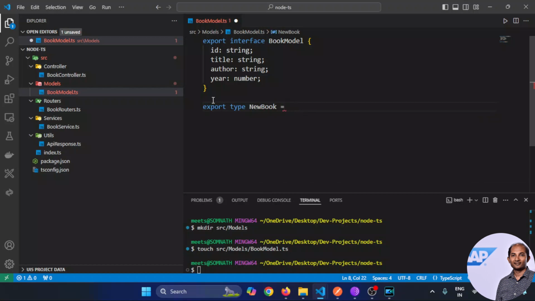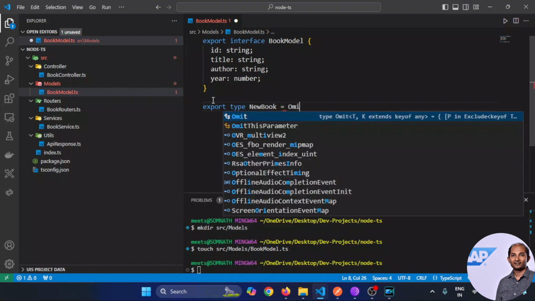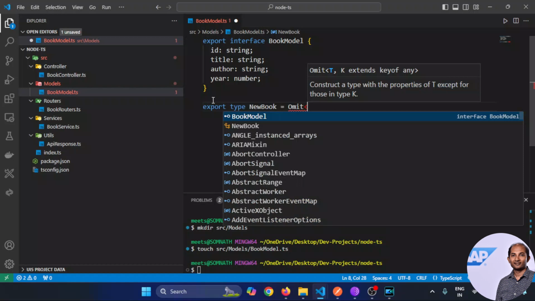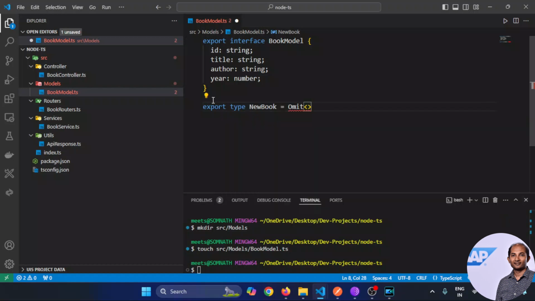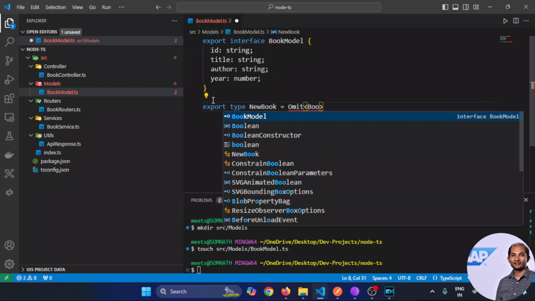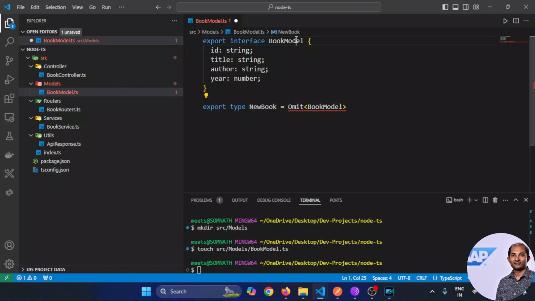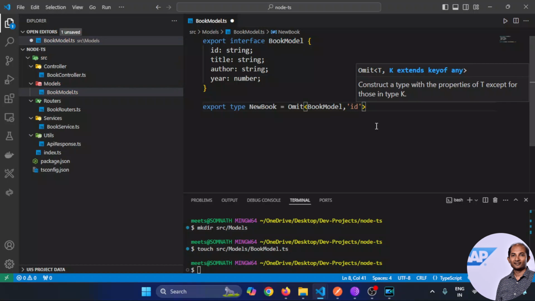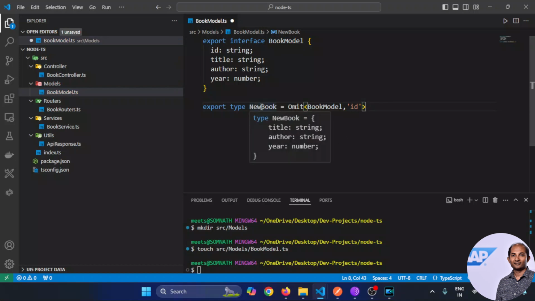We'll be using one TypeScript utility called omit, okay? And I have to put two things. The reference is book model, which is our interface. And let's say I want to omit the ID as a property. So you can type it within quotation marks, ID. That way, if you hover over it, it doesn't show ID as a part of this new book. Save the changes.